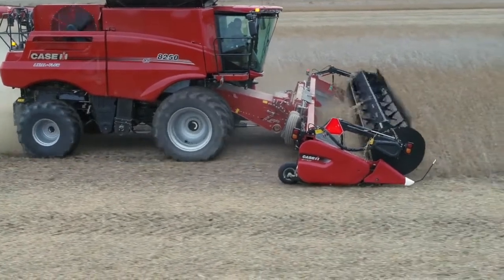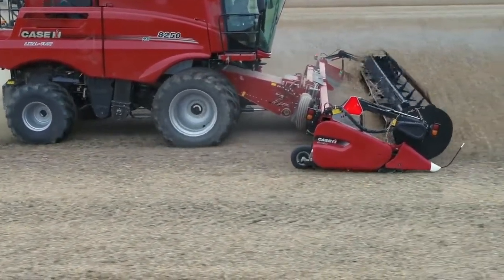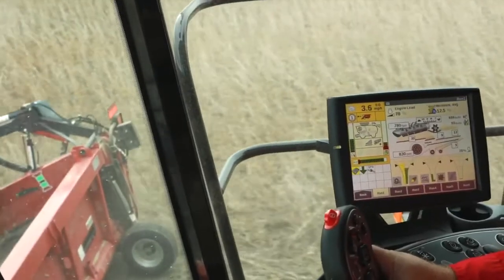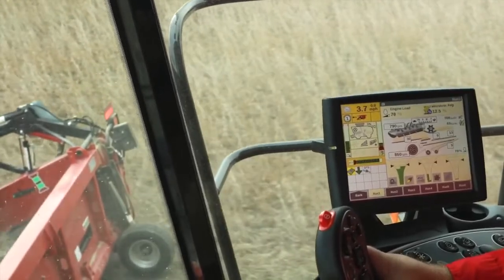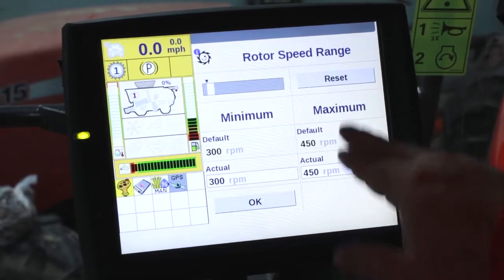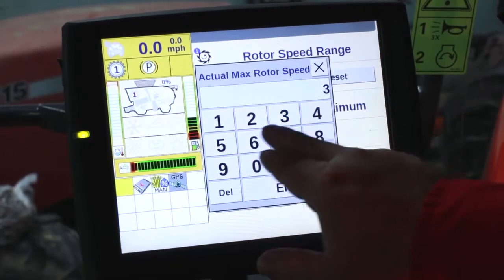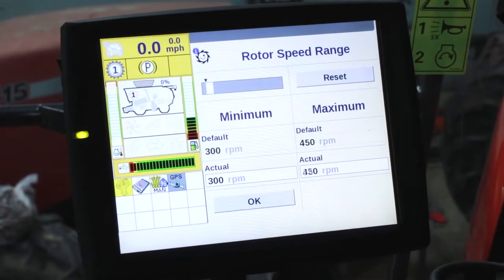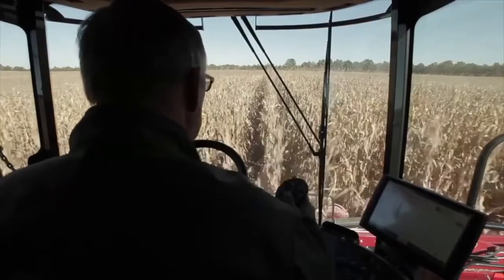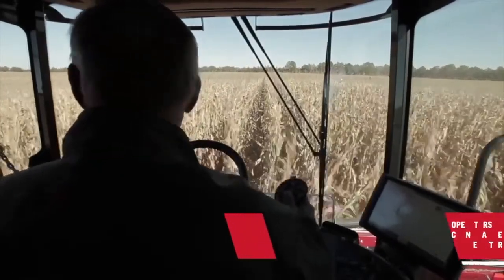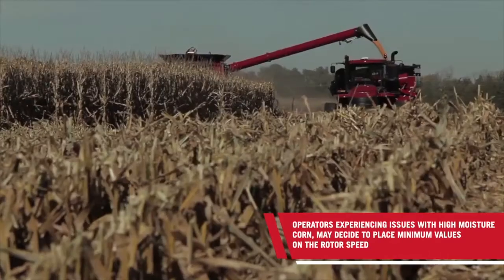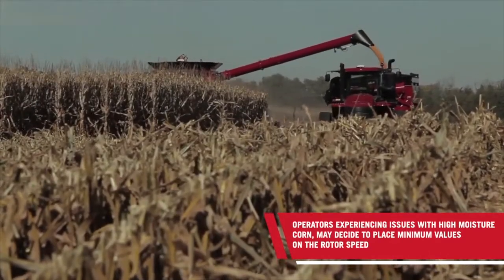An example where adjusting ranges could be beneficial may be for growers of food-grade crops such as corn or edible beans. These growers may find default Harvest Command settings to be more aggressive with their crop than is acceptable. These operators would fine-tune their rotor speed ranges to a maximum of, let's say, 300 to 320 revolutions per minute to achieve a desired result based on field conditions and their experience. Operators experiencing issues threshing and separating higher moisture corn may decide to place minimum values on how slow they will allow their rotor to turn when automation is active.